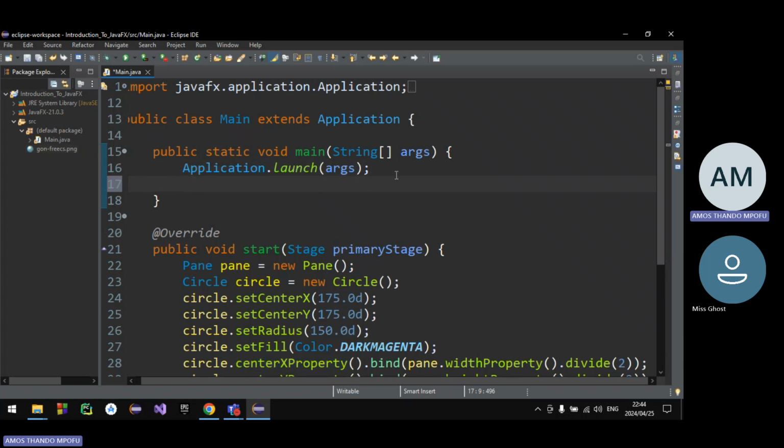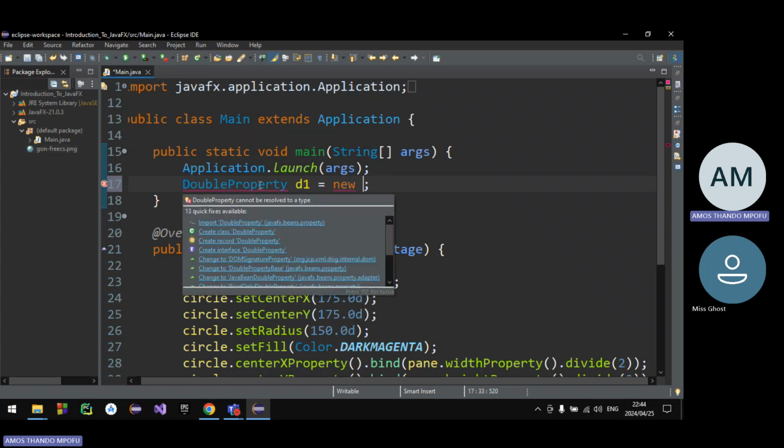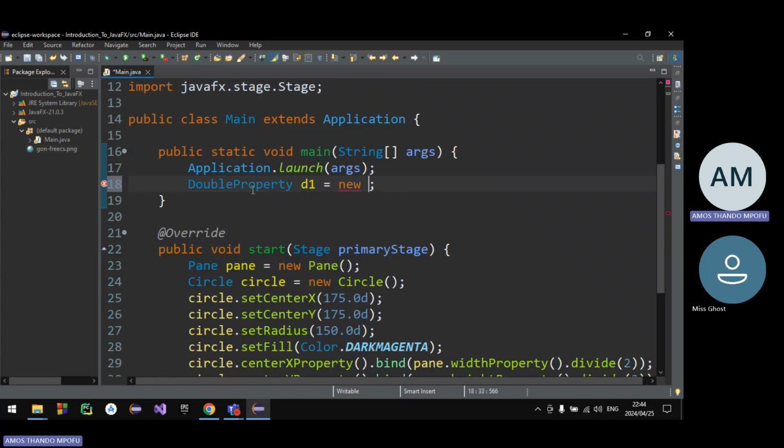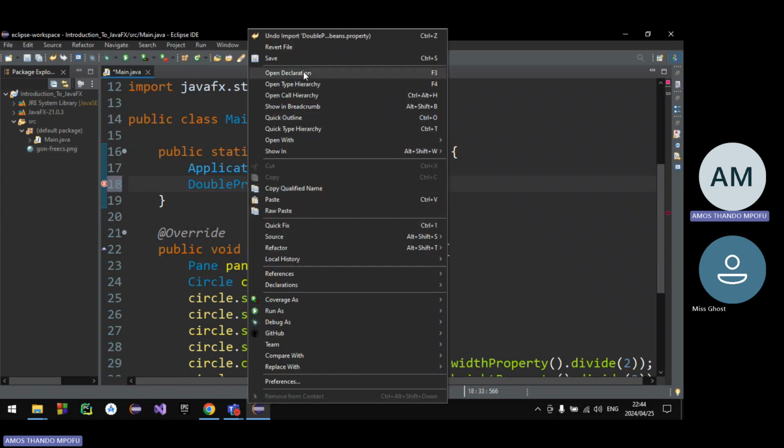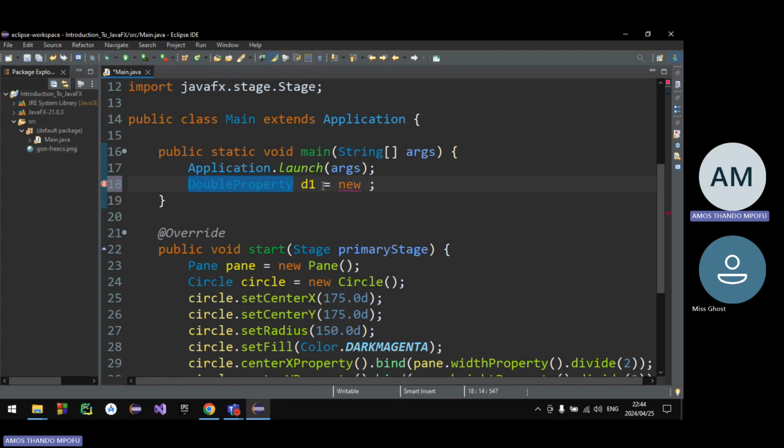Each primitive type has its own class, right? For example, there's a double class. There's also what you call property classes, to do binding. So you say DoubleProperty like this, and I'm going to call it D1, equals new. I think DoubleProperty is an interface, inside JavaFX, or a generic class or abstract class, if I'm not mistaken. Let's just double check.